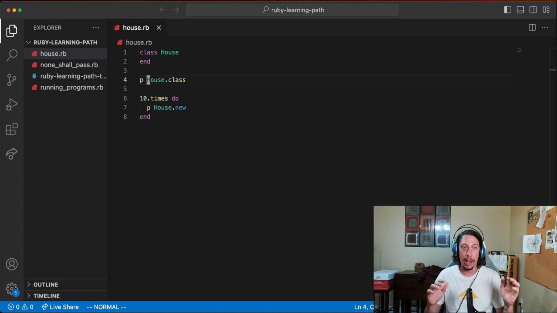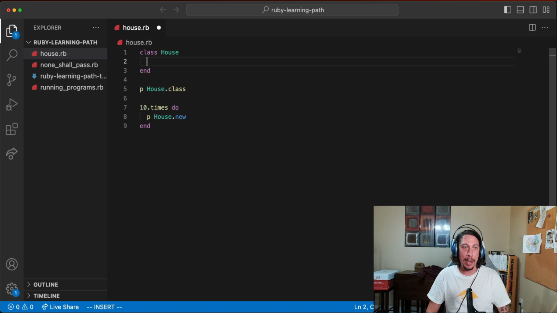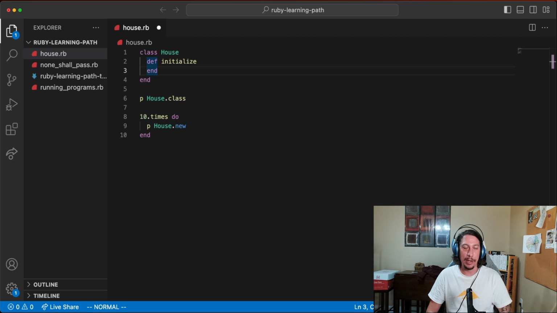class definition for house. So if I go back up to the top here, and where we have our class keyword being used, and we're defining the house class, inside the body of that class definition, we need to define a method called initialize. So we define with the def keyword, and then the name of the method is initialize. So def initialize, and let's just end it off for now and stop here.